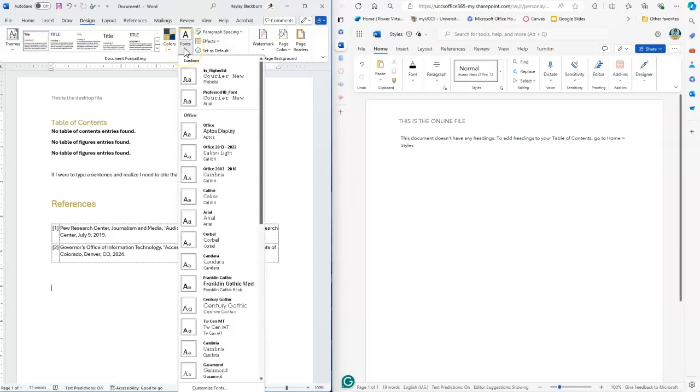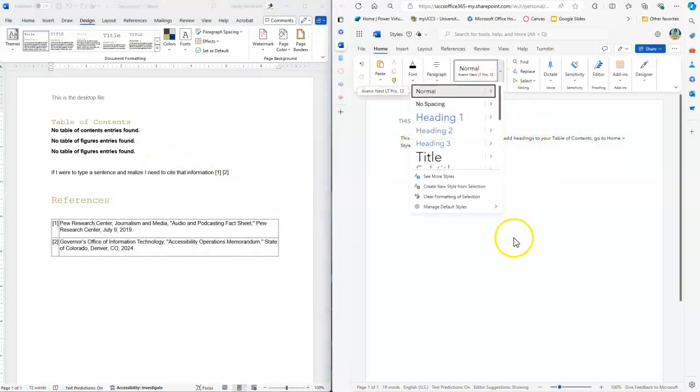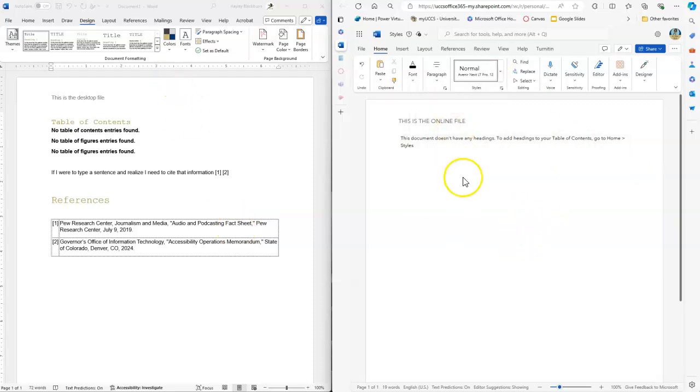Same with fonts, you can update the fonts here instead of having to highlight and change every single thing. So I update and now it goes to Courier New, which is what I like to use because it reminds me of a typewriter and feels good for my personal brand. And you are not able to do that level of customization directly inside of the online version.